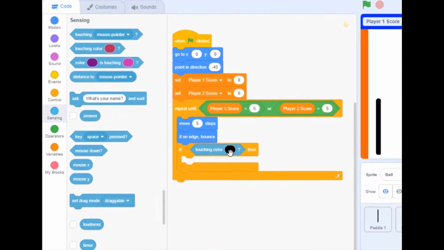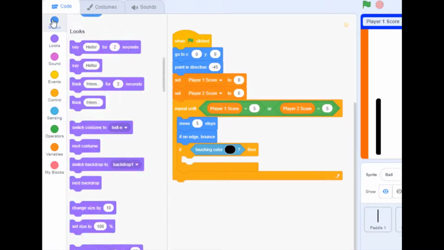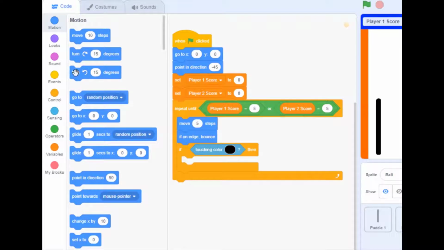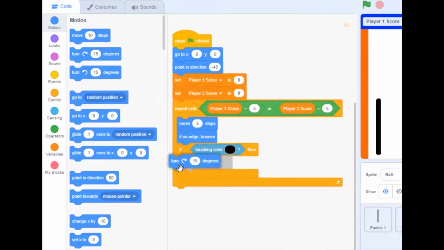So if it's touching black, what do we do? We are going to then turn it 90 degrees. We're going to go up here to motion, and then we're going to turn it 90.